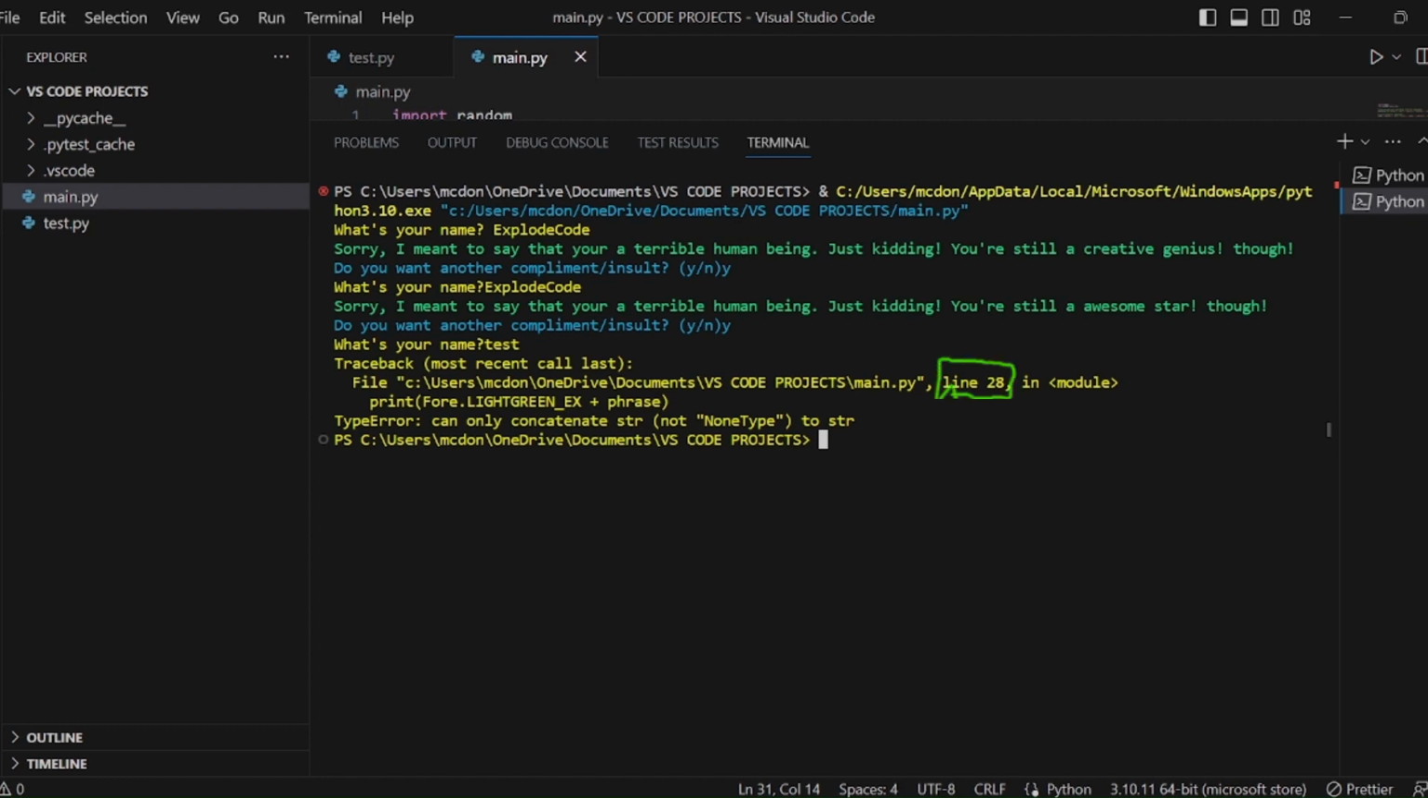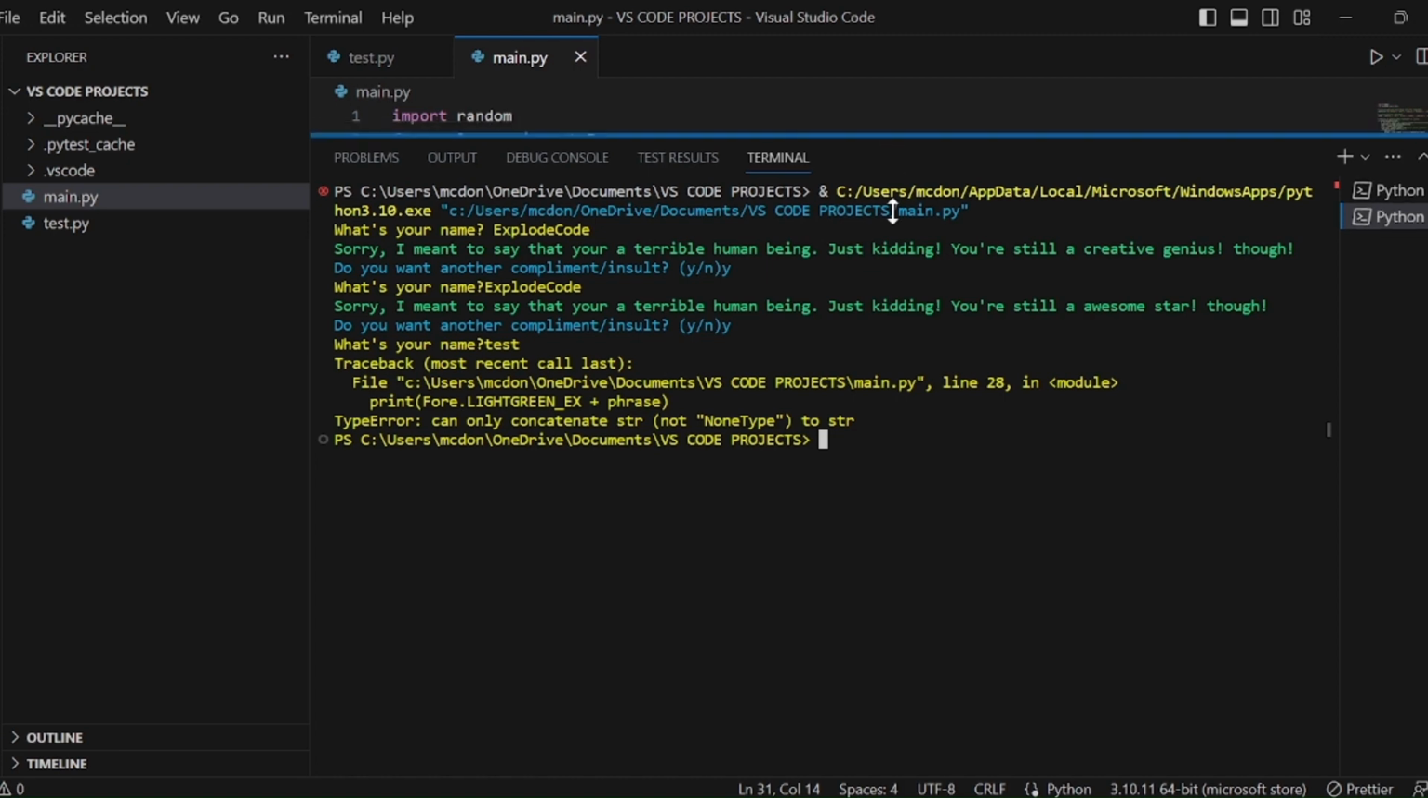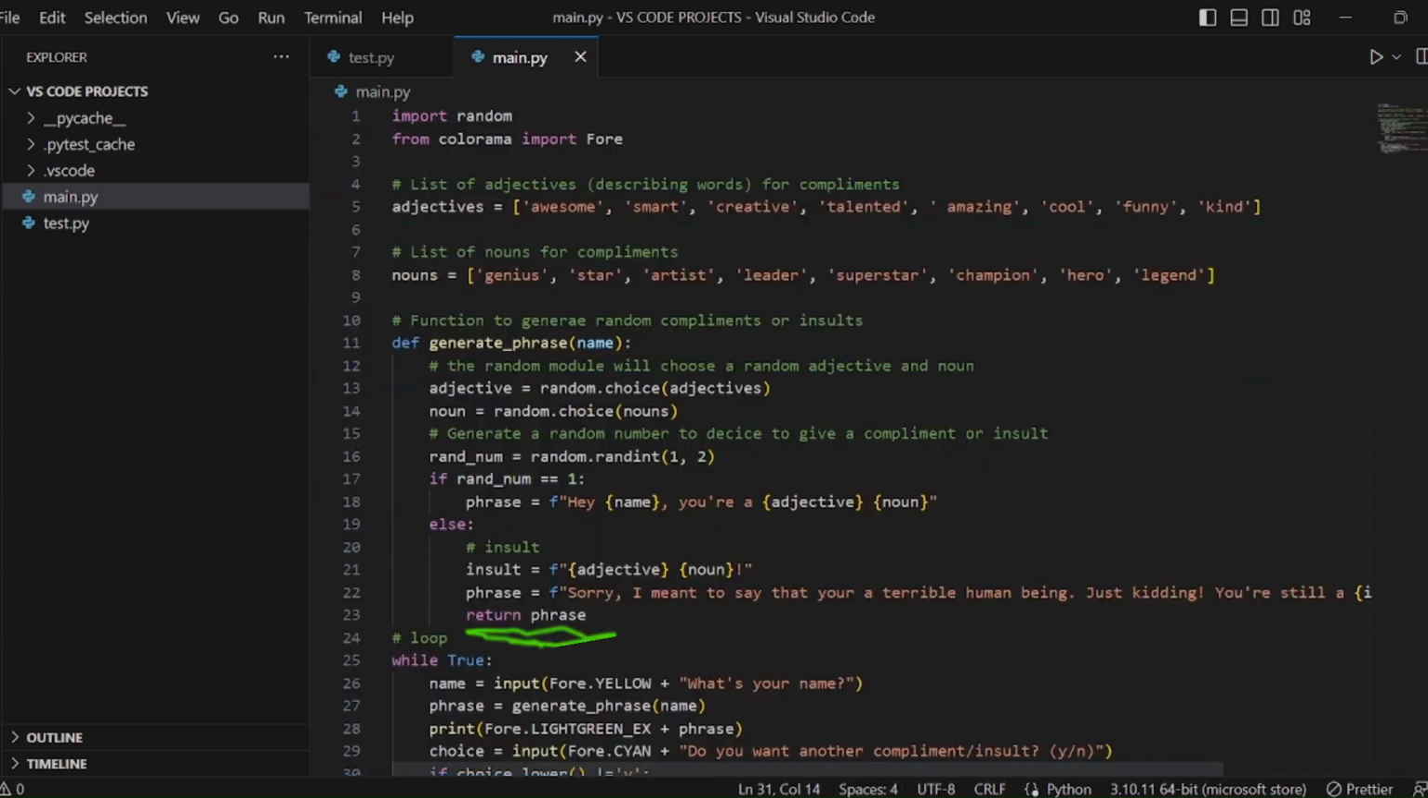Let's check the code. That was easy to spot. Line 28 was affected due to line 23 not being in the correct spot. It should be vertically inlined with the if and else.